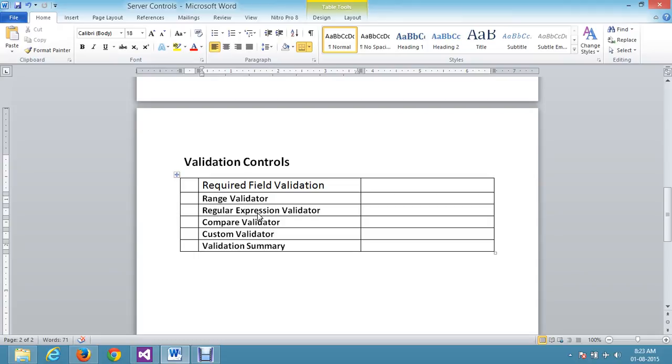Validation, that means a control is a compulsory required field. You must enter some value into that control. And then range validator: you want a specific range for that particular value and a specific type of data, such as only a simple string or only an integer. So range validator works for range plus data type checking. Both are checked by that control.